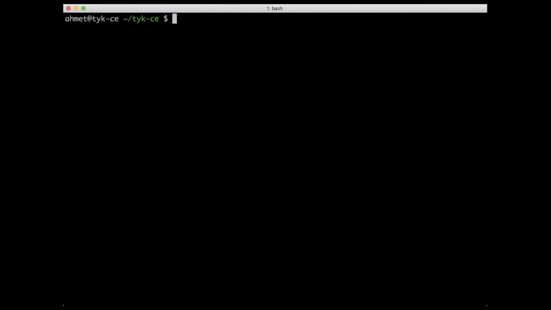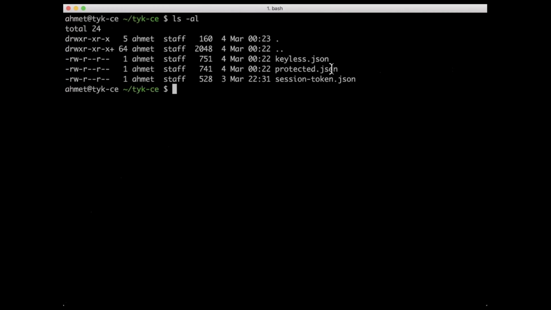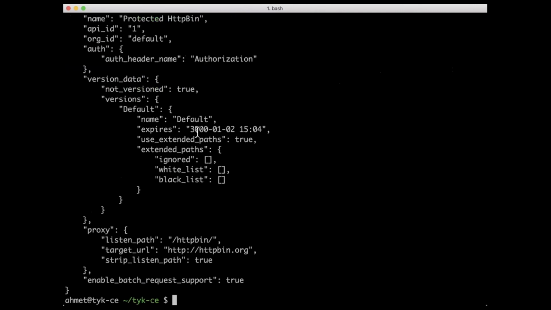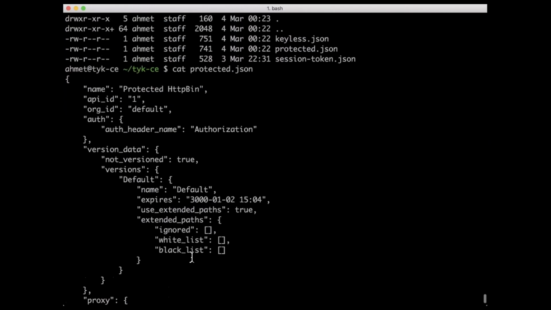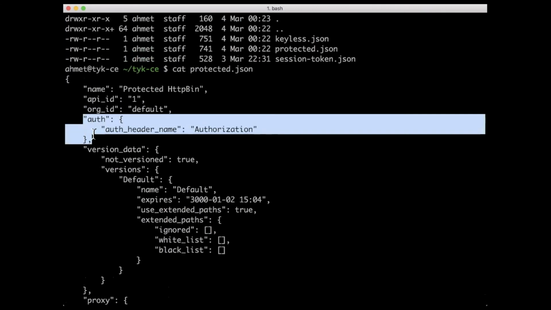Now this is all very well, but unfortunately it's keyless and we need to protect the API. So I'm going to quickly show you the protected.json file, which is exactly the same as the keyless.json file. But the difference in this particular API definition is that we've removed the use keyless object, or use keyless key, and we've set the auth header name to authorization.